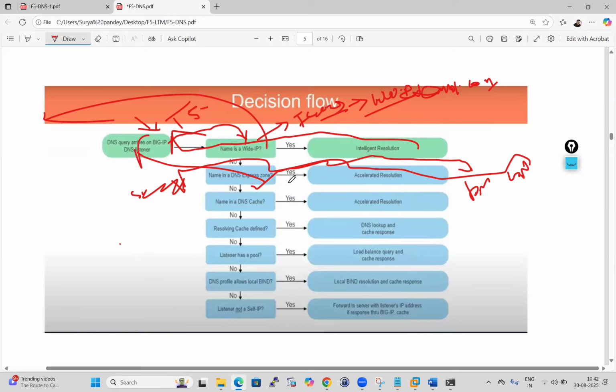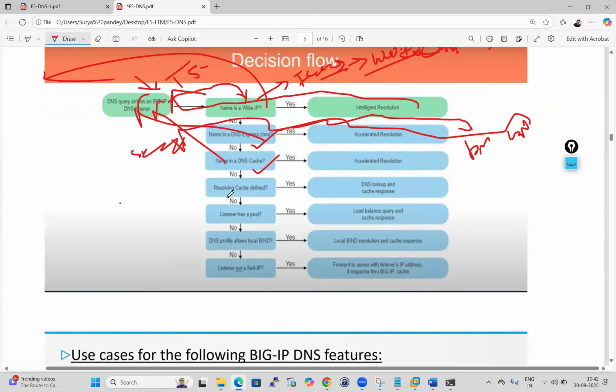Just consider DNS Express zone is also not configured. Then it is going to check its own cache. Is there any cache maintained for that application? Is there any IP available in the F5 DNS cache itself? If yes, it is going to provide the IP address to the client. Just consider the cache is also not available. Then you have the resolving cache defined. Resolving cache means we have bound some application with some IP, with DNS lookup and cache response. If yes, it is going to provide the IP address.